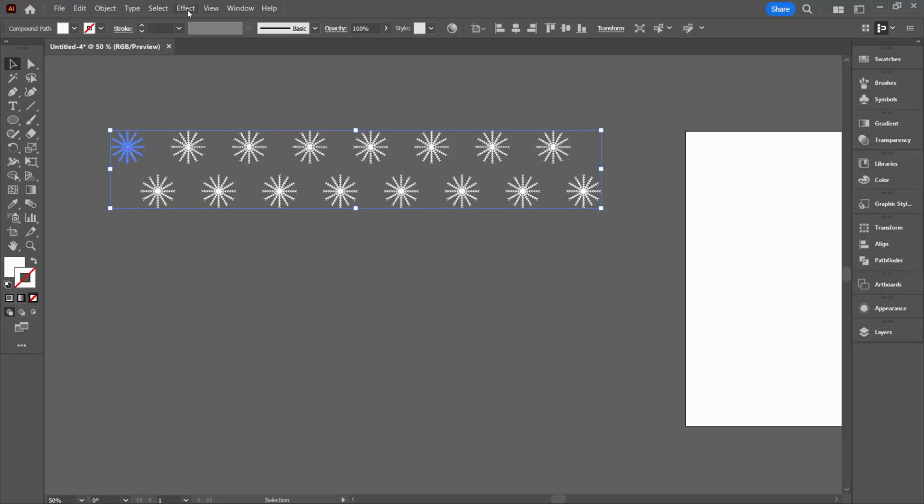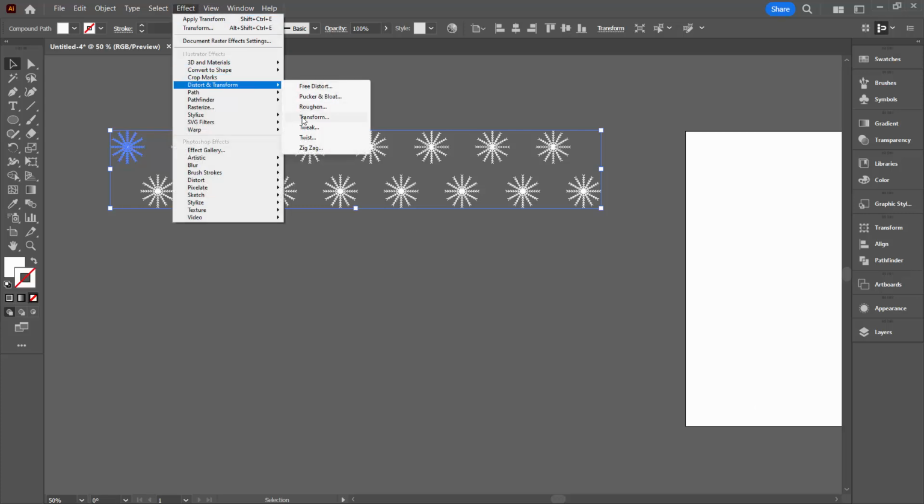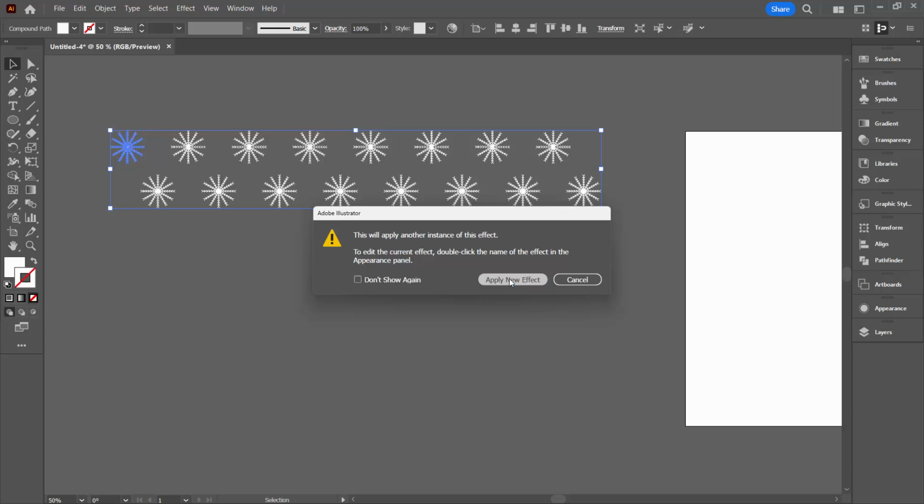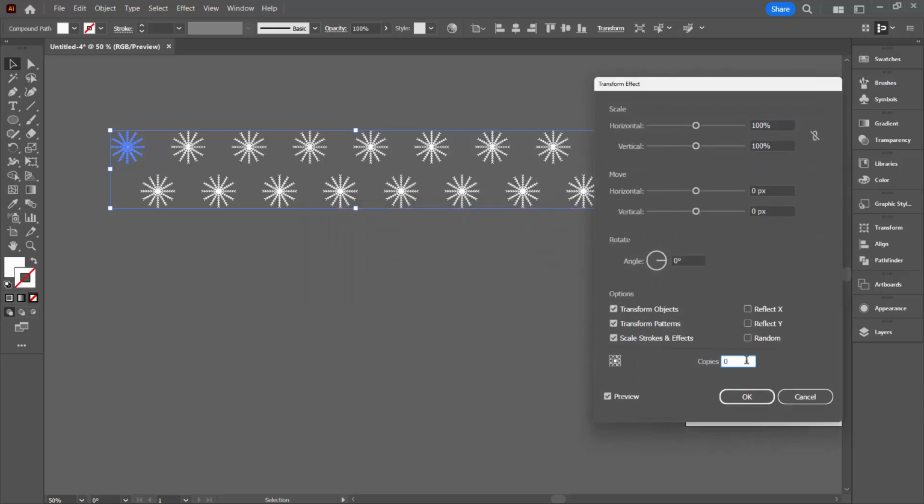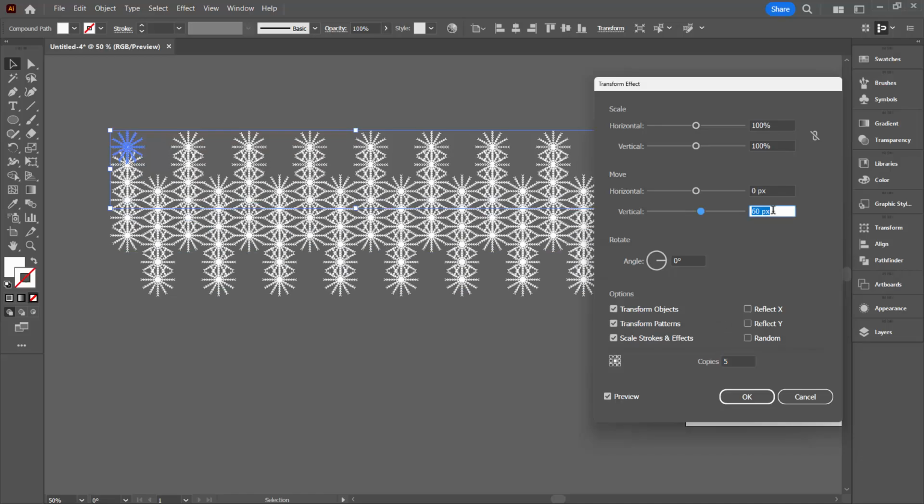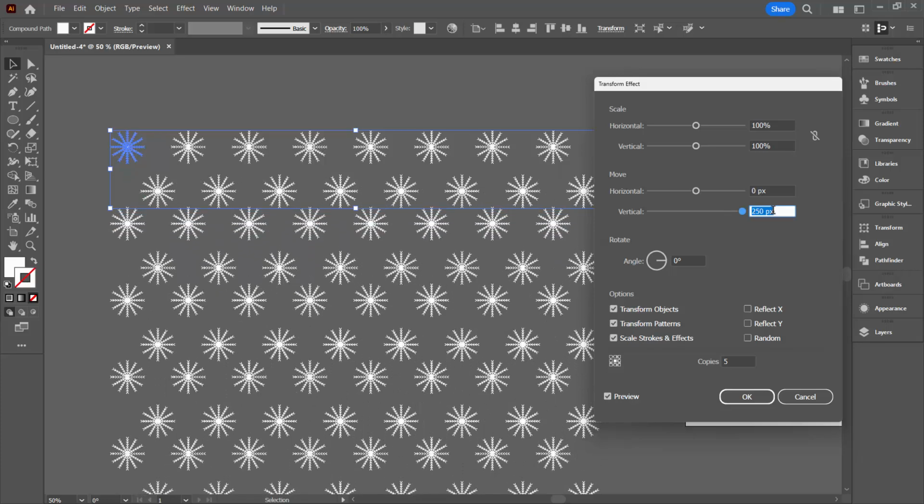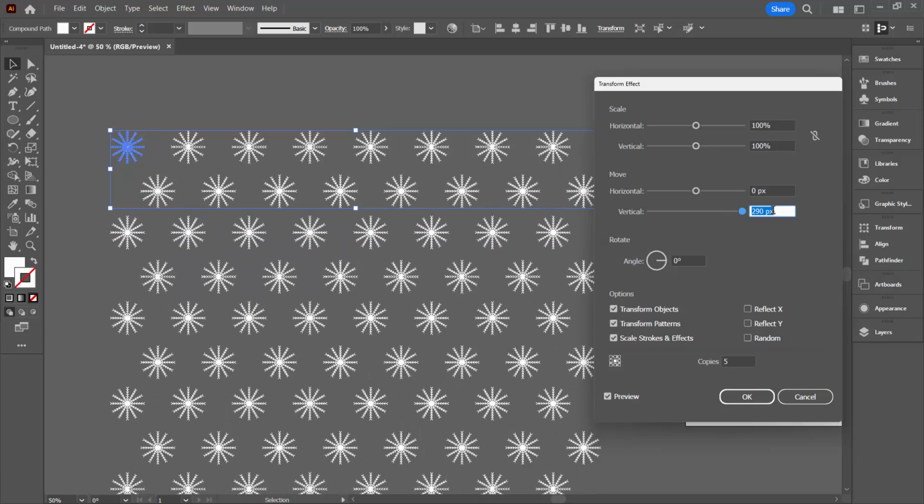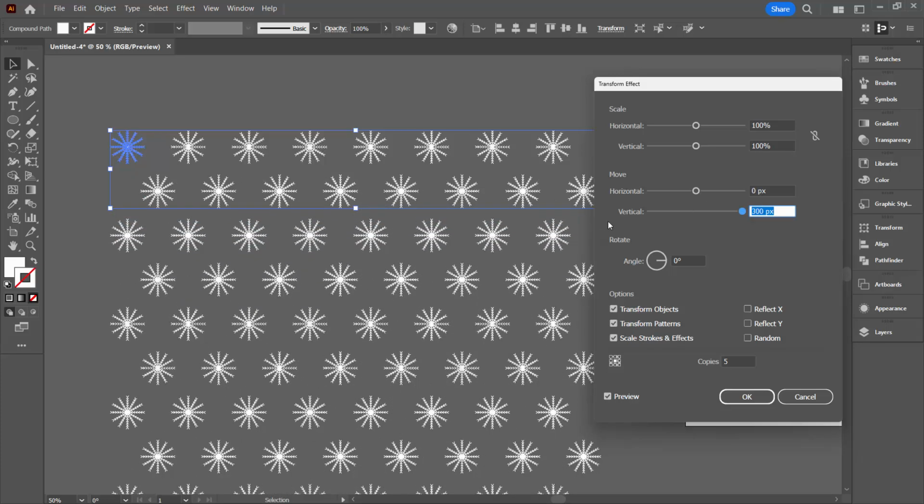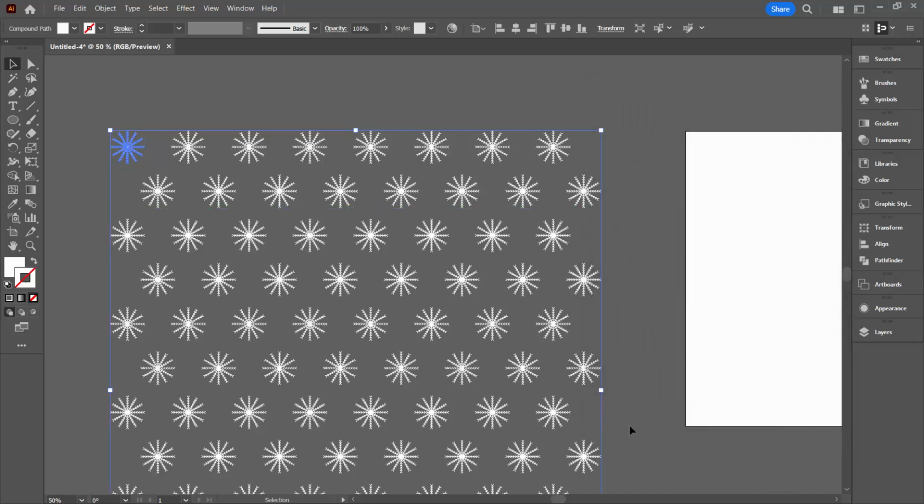And we're going to do it once more. Effect, Distort and Transform, Transform, ignore the message that we're getting here. We're going to add a few more copies, maybe about 5, and we're going to do a vertical movement. And all we're looking to do is to make a grid of these. So last time I moved 150, so I'm just doubling it here. So this is giving me a nice little grid of my shapes.